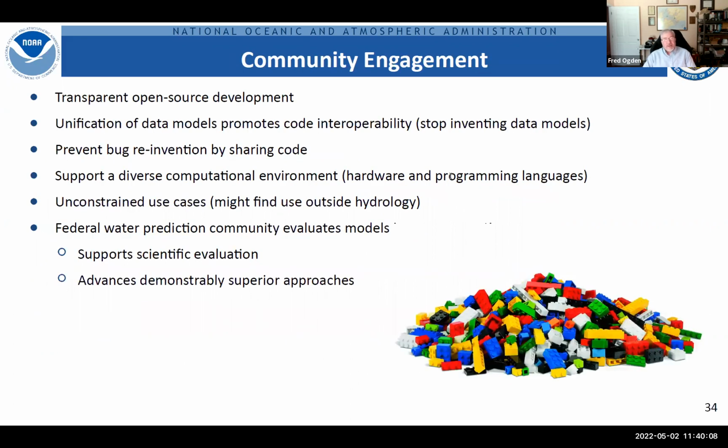The community engagement. So everything we're doing is on GitHub, as opposed to, the National Weather Service has taken a run at community-based modeling several times. But for instance, the Community Hydrologic Prediction System, CHPS, did not use GitHub. GitHub didn't exist when it was proposed. We're taking advantage of what other fields have learned about open source development. We're unifying data models to promote code interoperability so we can stop inventing data models. By sharing code, we can prevent bug reinvention.